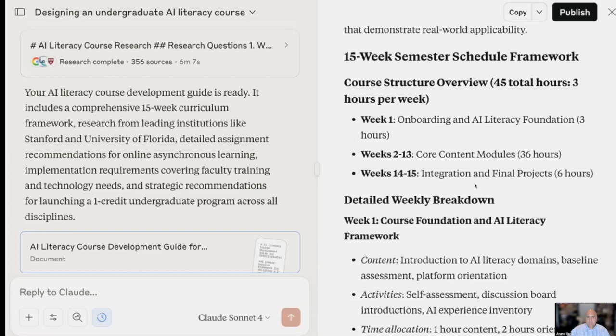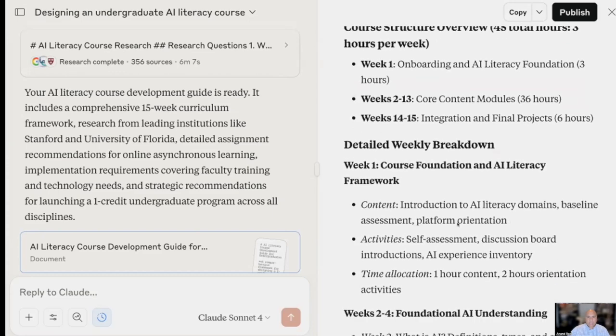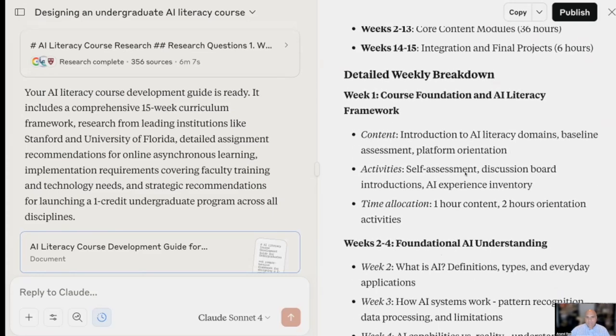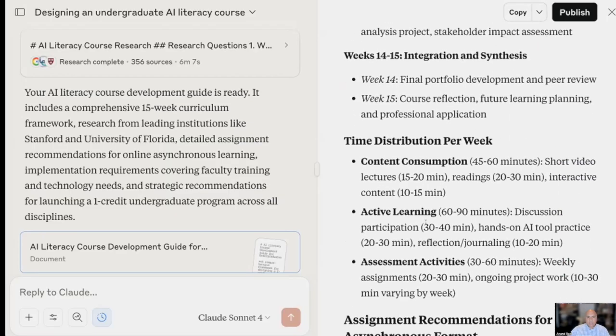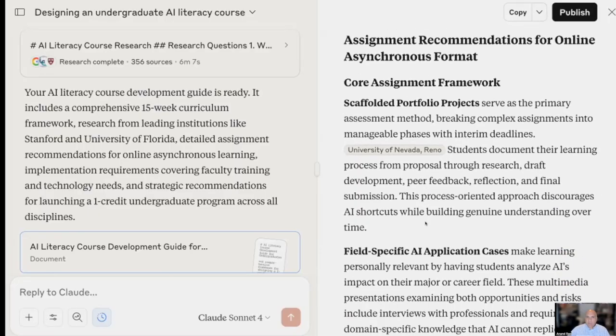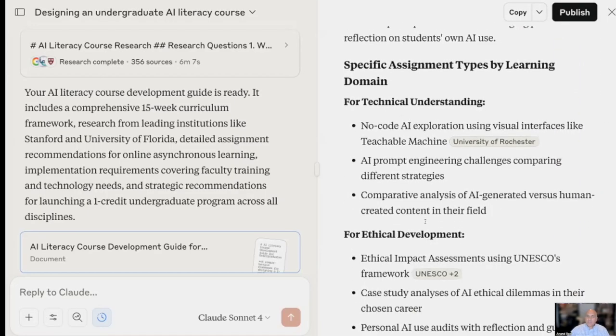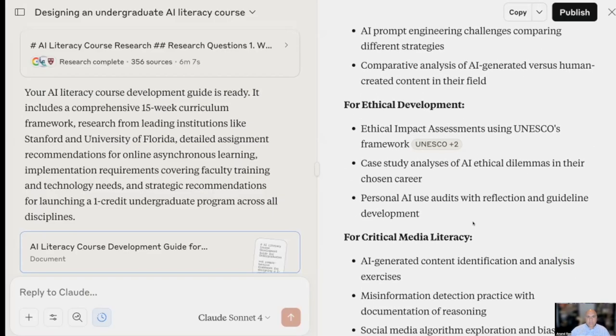It talks about a schedule framework, hour breakdown, detailed weekly breakdown with some ideas for activities for some of the weeks, time distribution per week, assignment recommendations. Now, I was trying to generate something and use an idea to help illustrate to you some of the capabilities. So I don't know that I would necessarily give it all of these tasks, but I wanted to see what it was able to do in thinking mode to develop some of this.